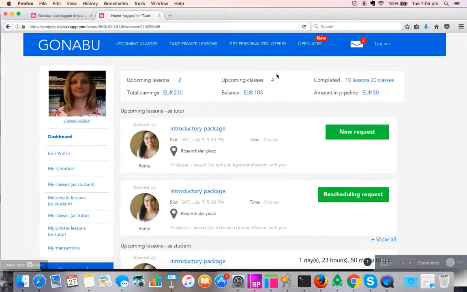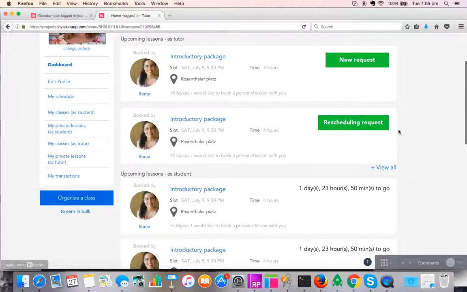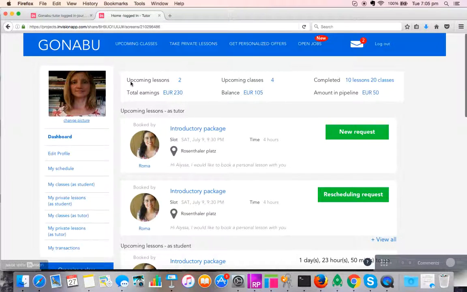So after completing those three things, the tutor will never see the previous homepage as we saw. After that, whenever she logs in, she would be coming onto this homepage. This would be the main homepage for a tutor, and it shows a basic dashboard. You have these many upcoming lessons, these many upcoming classes, how many lessons or classes you have completed as a tutor, what was your total earning, your balance.